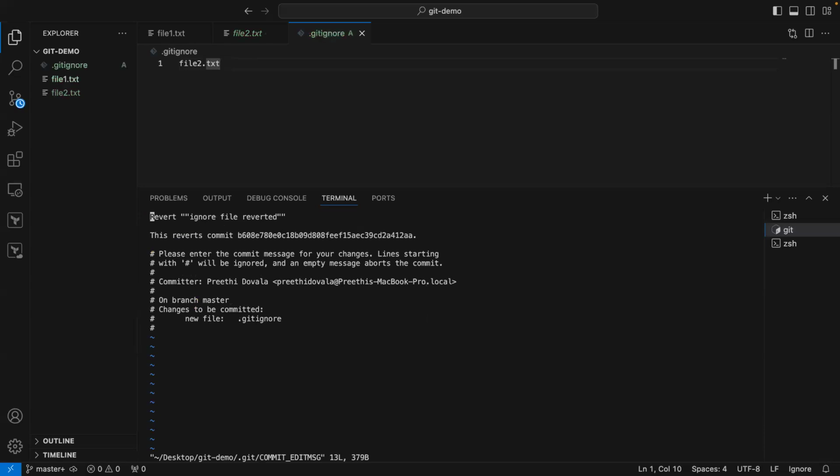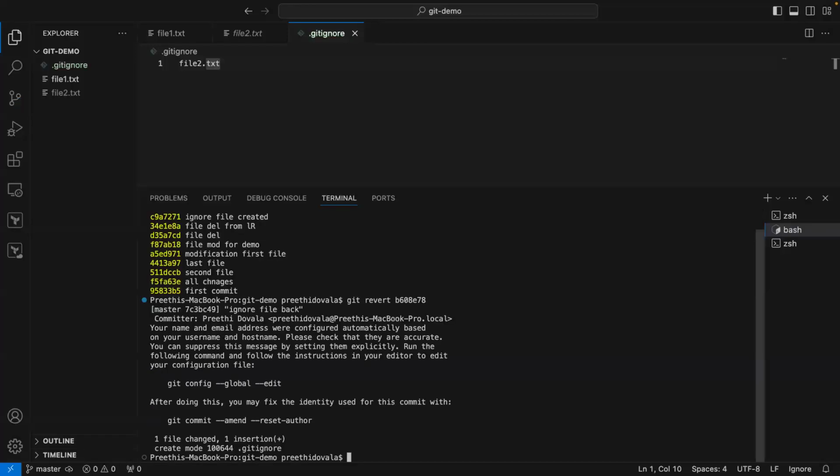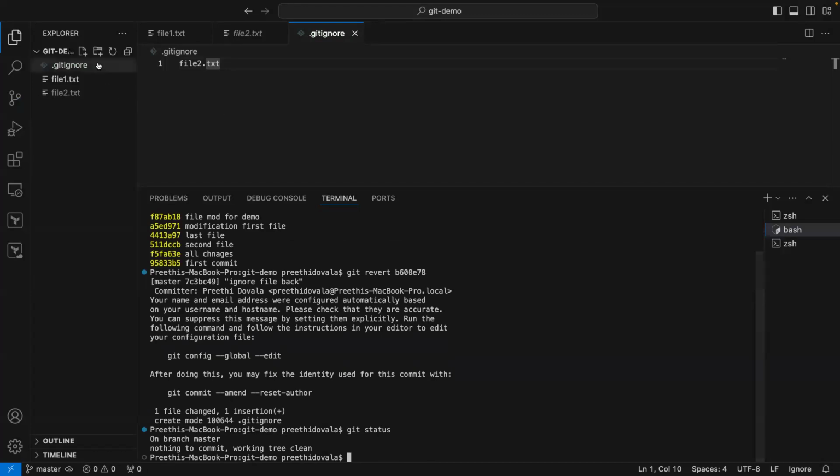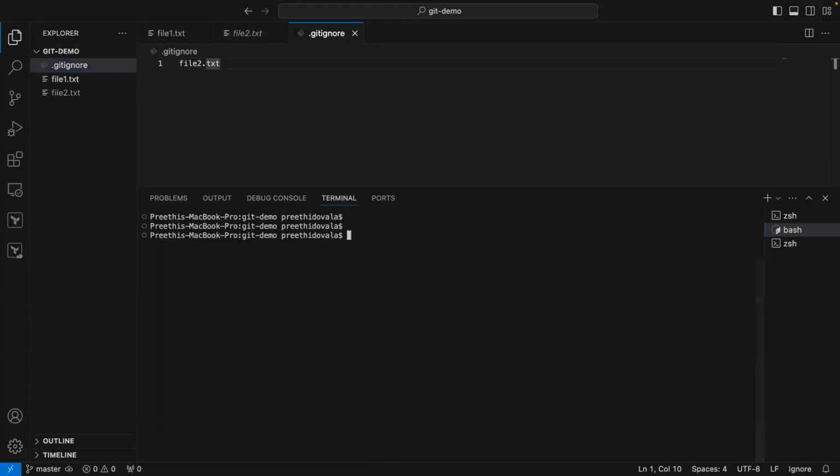So again, you get into editor, escape I, put the message, whatever you want. I would like to say ignored again or something like this, or else ignore file back. Okay, it is back. Again, go to escape, colon, WQ exclamatory, right? See, file is no more tracked. You can confirm by checking status. Ignore file is back. File 2 is no more tracked because you have this name here. This is the concept of reverting.